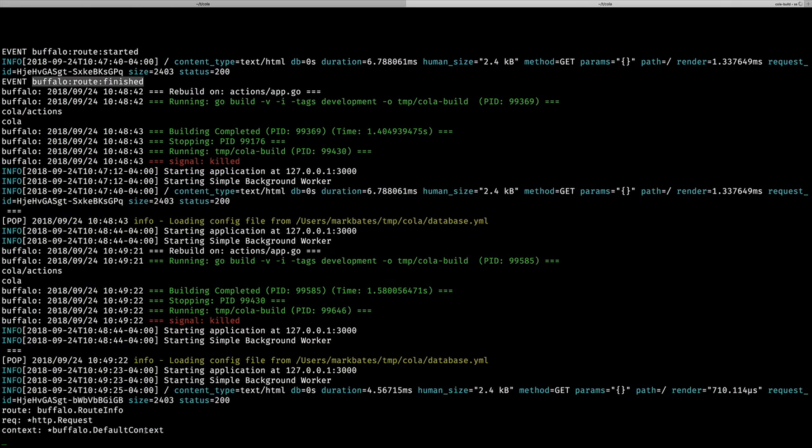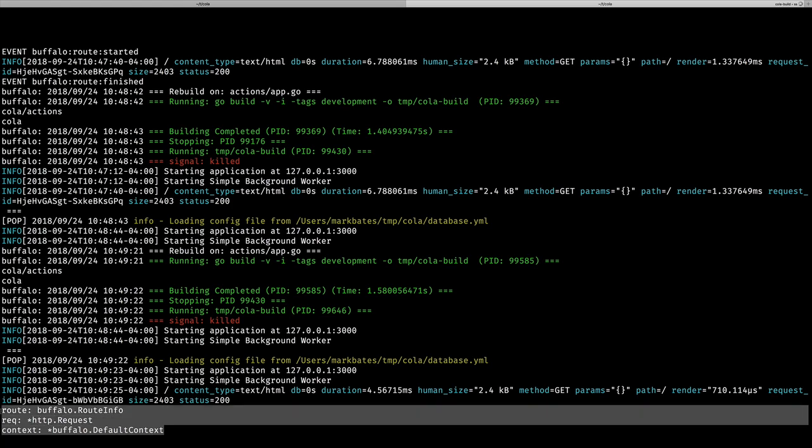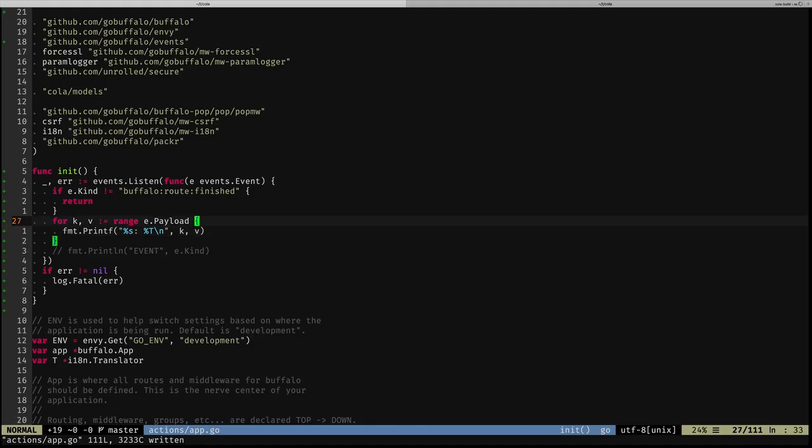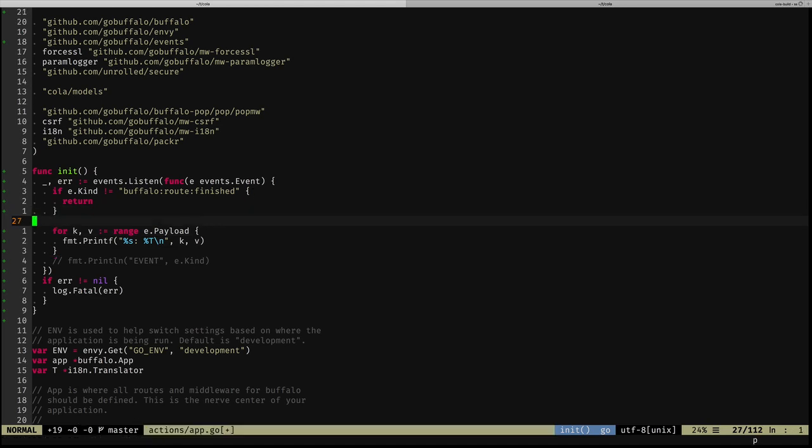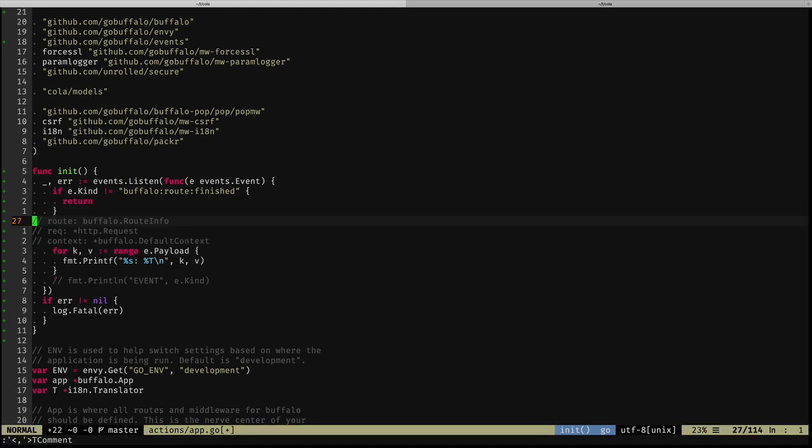So I'm going to refresh my screen again here. And so you can see these are the three things that are being emitted by our event here. I'm just going to paste them in so we can see. In particular we have the route info, so this was the route that was requested, the HTTP request itself, and the Buffalo context that came along with it. Like I said, I wanted to do something fun with this here.